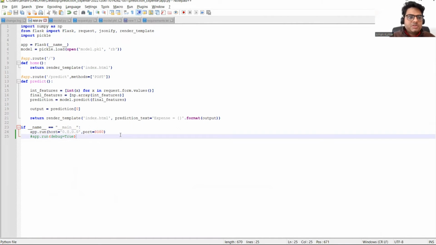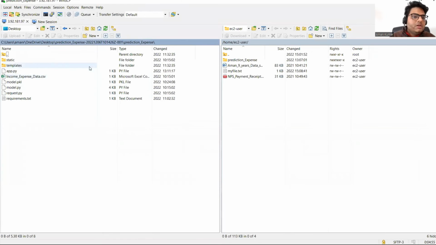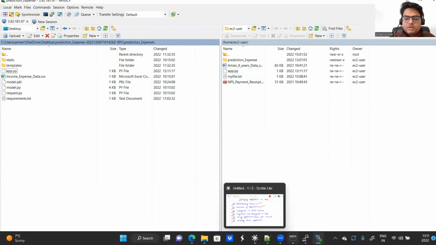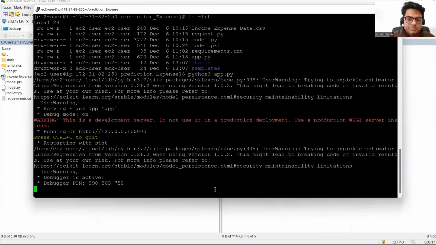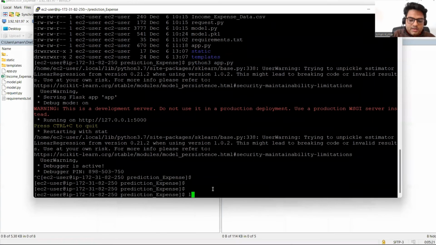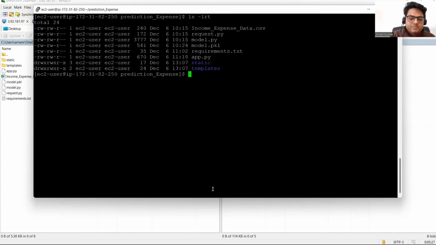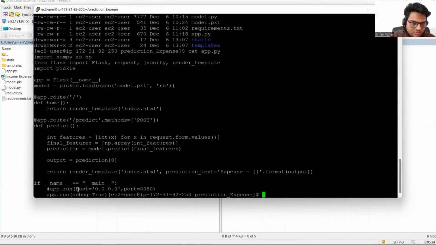I will tell you why I am doing this, but first of all, let me transfer the new version of this file there. Go to WinSCP, take the new version, app.py, which I edited now, okay? Go here and put it here, done. And app.py should now have the 0.0.0.0 thing that I told you, right? So let me stop it with Control C, clear the screen, ls -lrt, okay, and cat app.py. The last line should have the 0.0.0.0 thing. No, it is still commented.